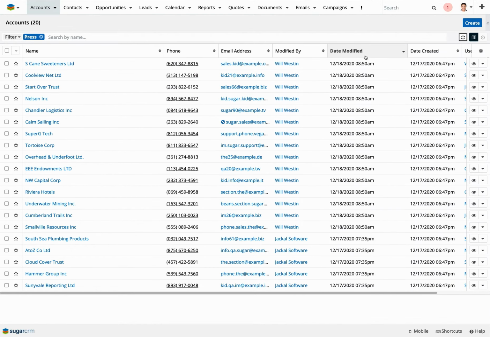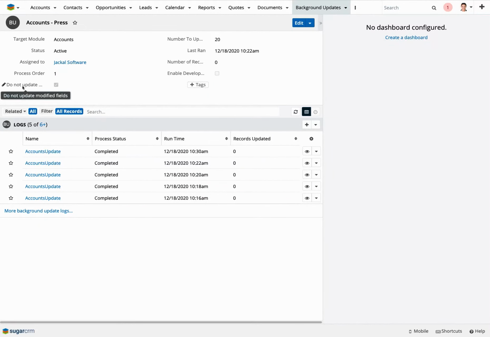can see here on records that have been run over the last couple of hours, the date modified is not changed, nor, we can even see, has the modified by user changed. And that is done through this checkbox we added. It just essentially says do not update modified fields.